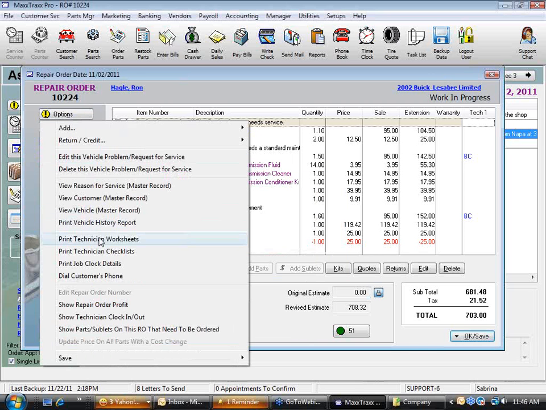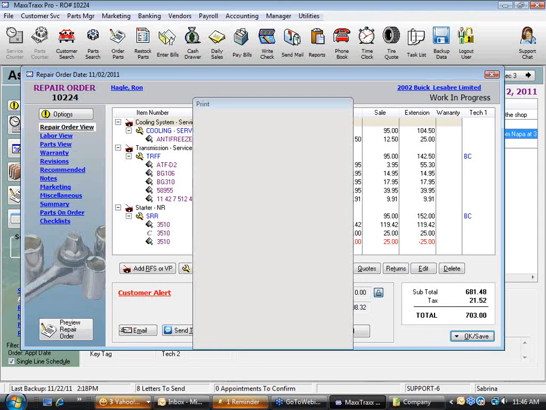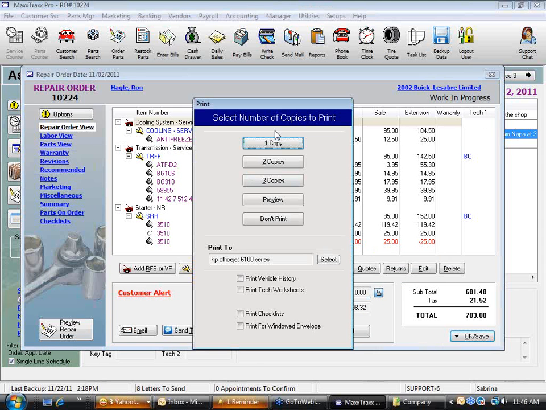Another option under here that is used a lot, but again, can be set up in your workflow, is to, instead of having to hit save and print, then get an option here to print the RO and a technician worksheet and a checklist.